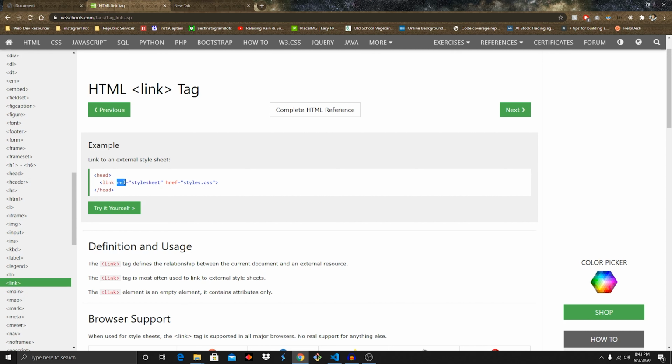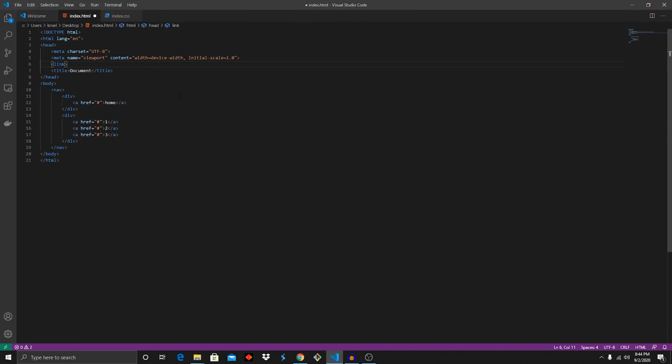Here is rel, which is short for relationship, and href is just going to be targeting that index.css that we created. So we're going to go back here, and we're going to do rel style sheet, and href our index.css, which you can see here, VS Code already allows us to see, hey, we're targeting that specific file already.